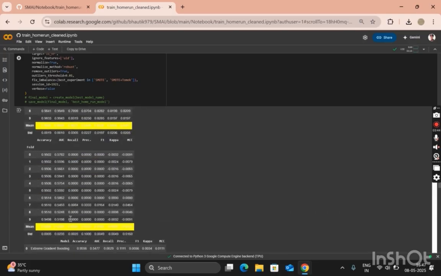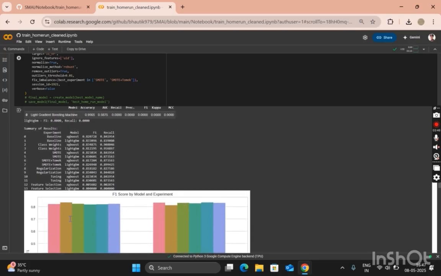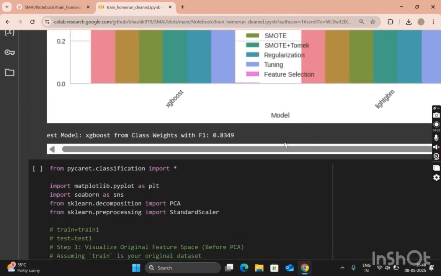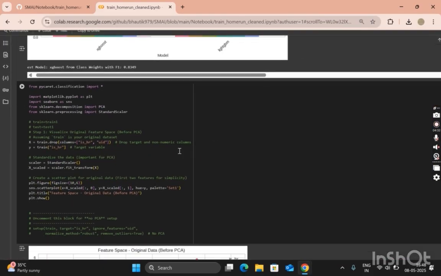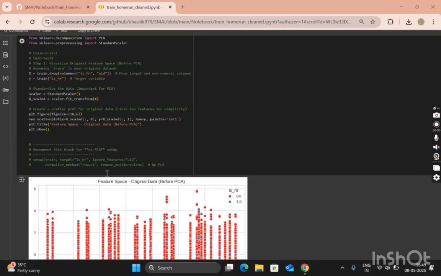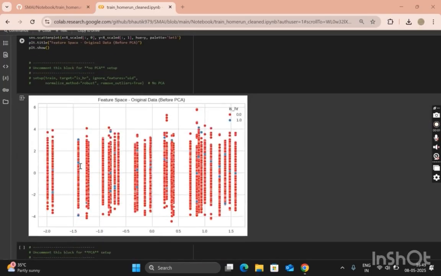We can see here in the bar chart that XGBoost with class weight is performing good. Again we tried some samples with the baseline, and it was found that there was no significant improvement using class weights. So another thing we did is PCA.